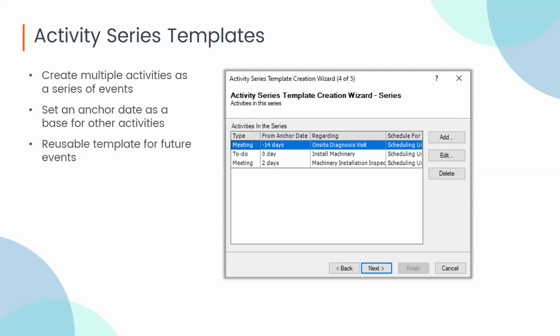Sometimes you might want to create activities that occur in chronological succession to each other as maybe a series of events or to-do items, things that might be related to a big project, an upcoming event, or even a promotion. In this case, you can create an activity series template, which you can then use again and again in the future.